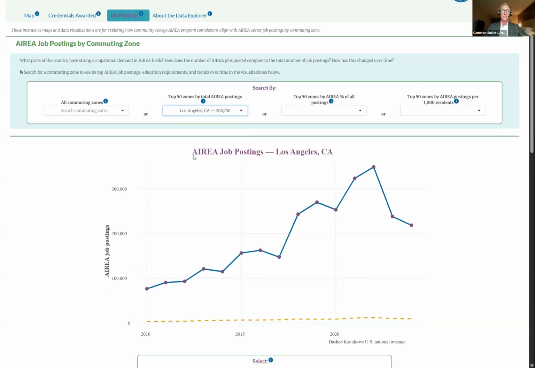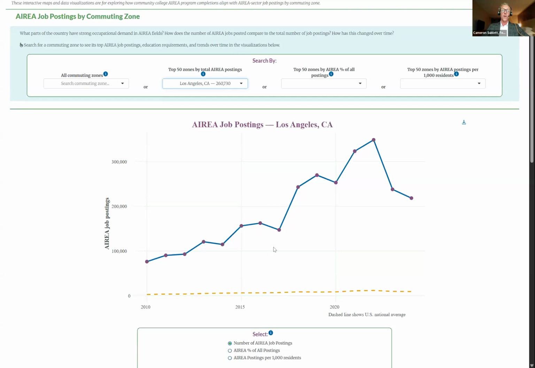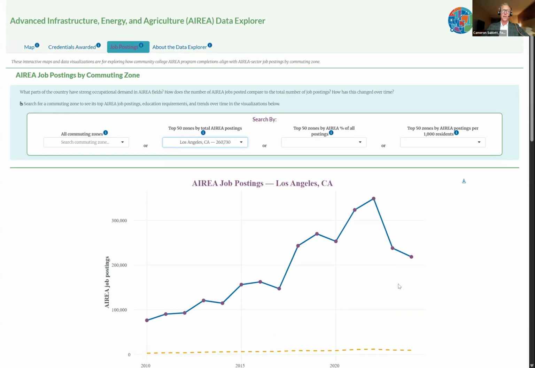If I click on Los Angeles, you'll see that Los Angeles far outstrips the national average in terms of the number of area jobs posted in the Los Angeles commuting zone. But maybe I wanted to look not by the commuting zone with the highest raw number of job postings. Maybe I wanted to look at the commuting zone with the highest share of area job postings. Well, that is Gilliam County and Wheeler County commuting zone in Eastern Oregon. If I click on that, you'll see that that particular commuting zone in Eastern Oregon has an area job postings rate that's far higher than the national average.